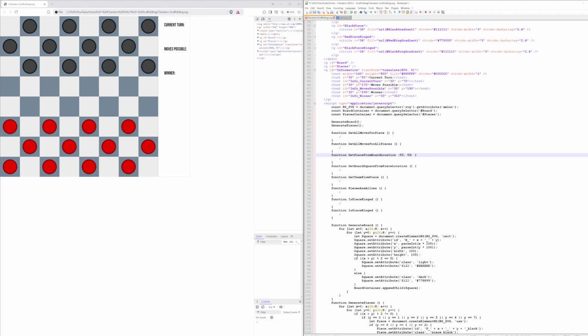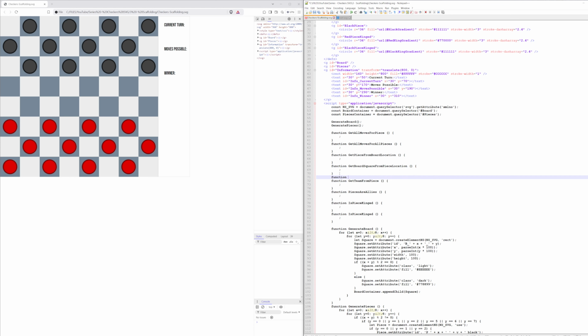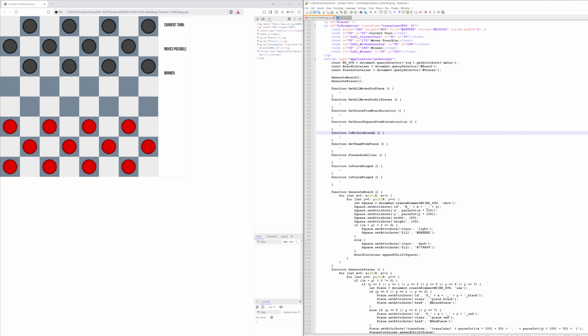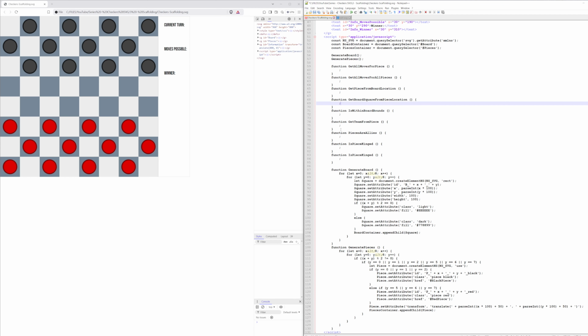Oh, but we're not, okay. We're not doing a translation from a board to a piece or from a piece to a board. So we do need another function, basically bounds checking. Yeah, so is within bounds, maybe. I don't like the name. Okay, but we'll have something like that.